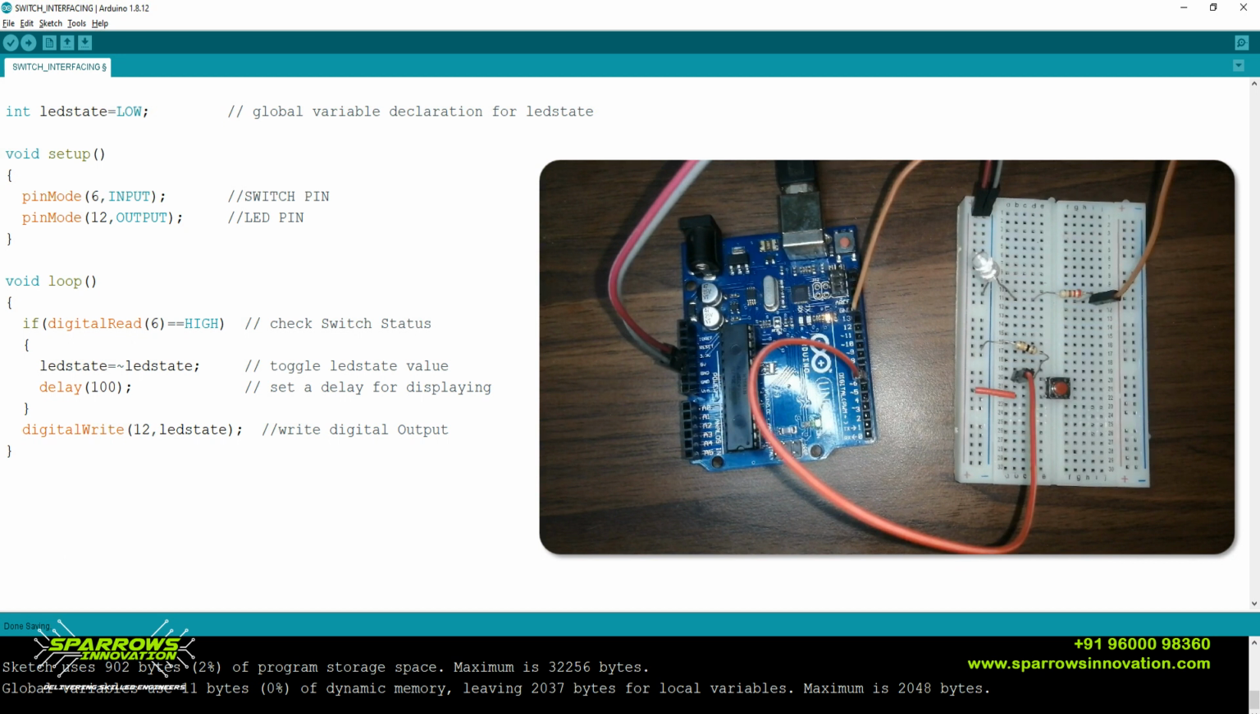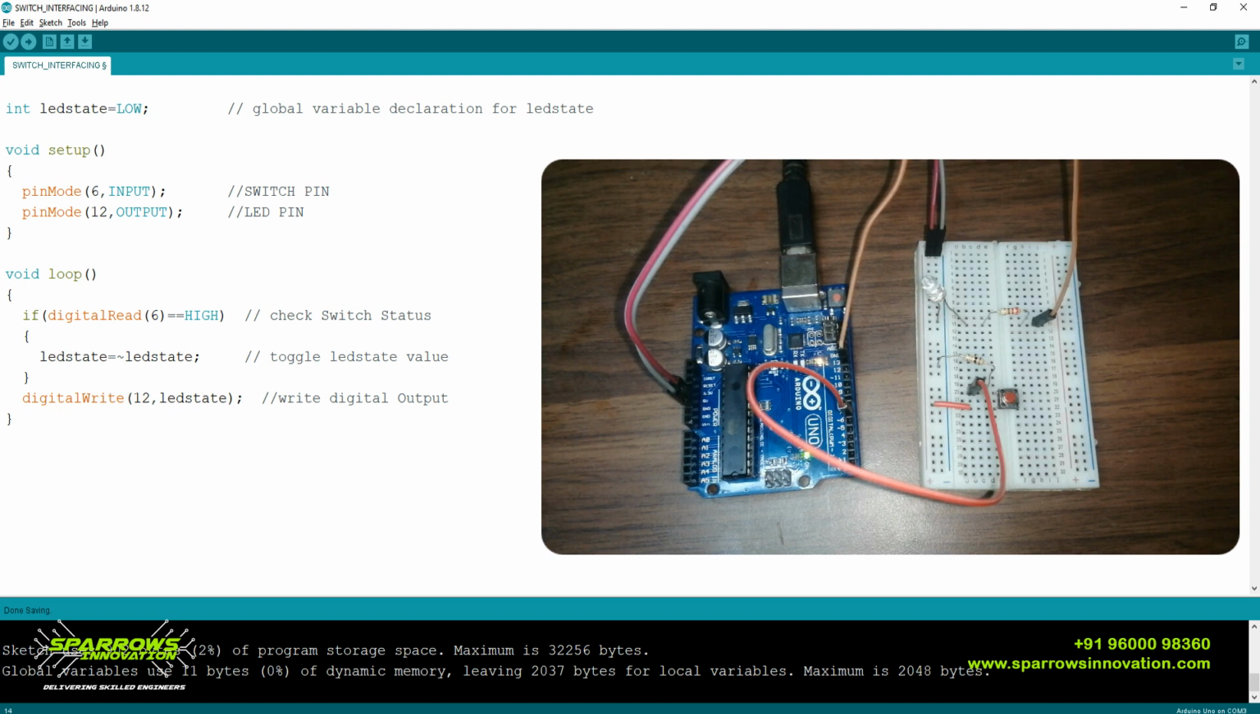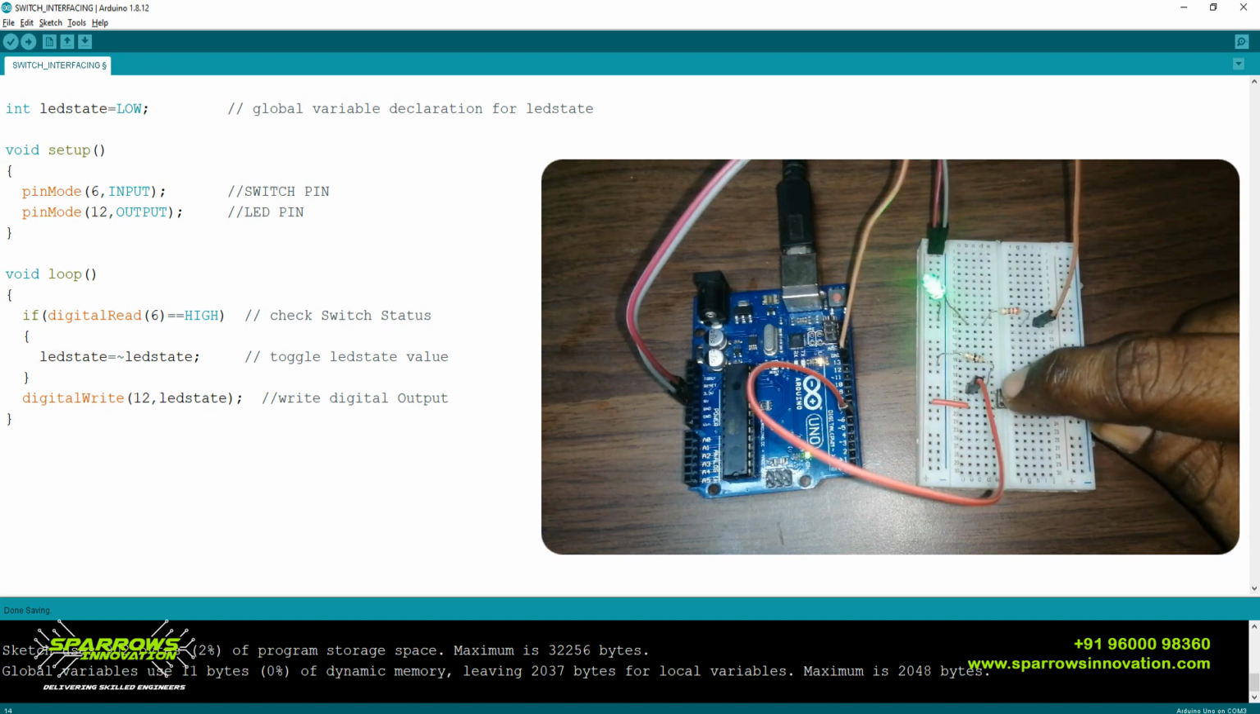Now I'm going to remove this delay from this function and check what changes. See here, I upload the program, and when I press the button the LED is not staying on. Sometimes it is on, sometimes it's not staying on. This is because of the bouncing of the switch combined with the program.